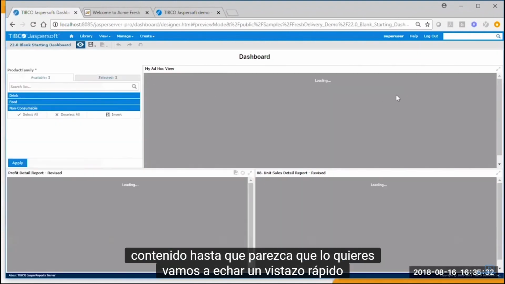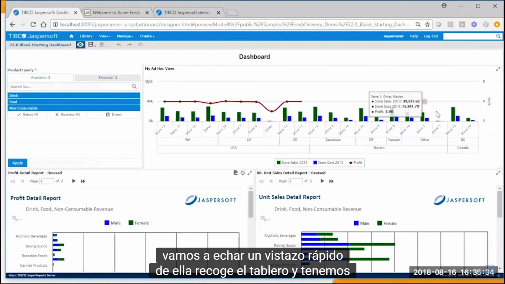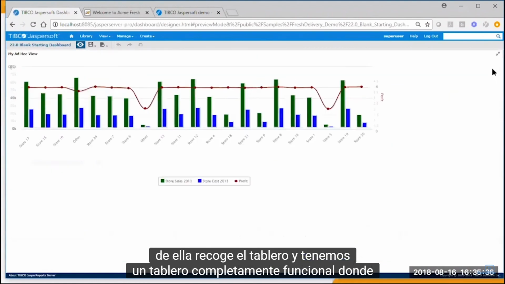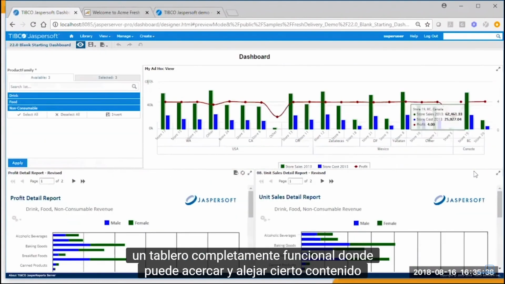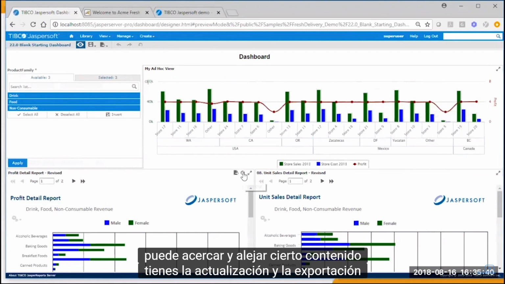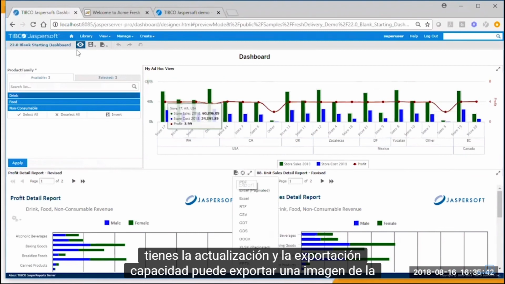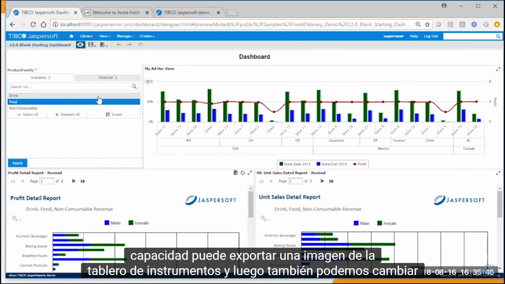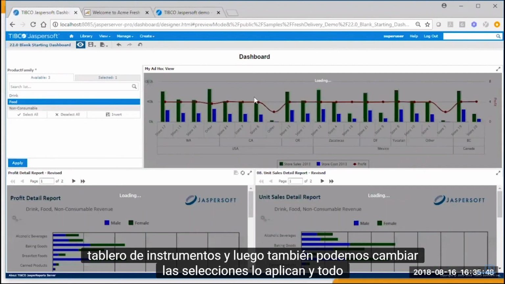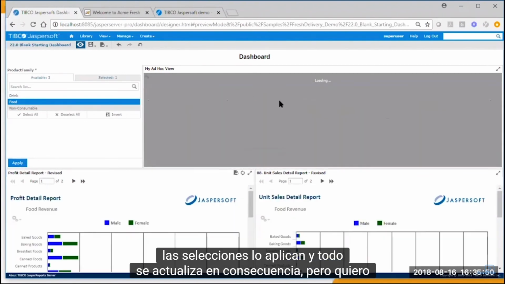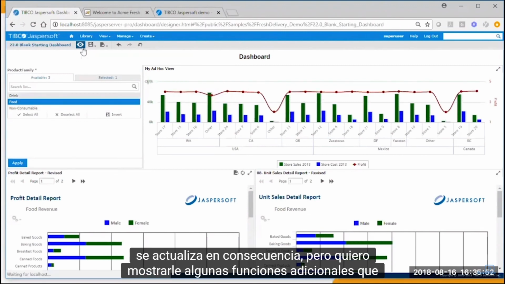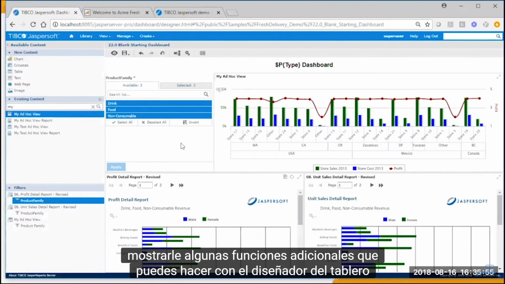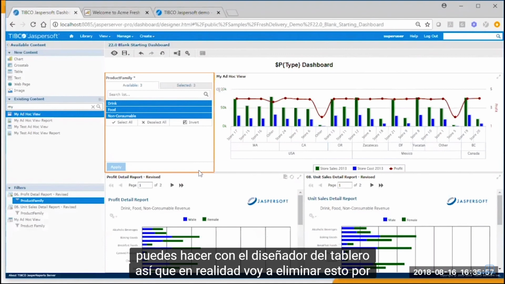Let's go over here, take a quick peek at the dashboard, and we have a fully functioning dashboard where you can zoom in and zoom out on content. You've got the refresh and the export capability. You can export an image of the dashboard, and then we can also change the selections, apply it, and everything gets updated accordingly. But I want to show you some additional functions that you can do with the dashboard designer. So I'm actually going to remove this for now.